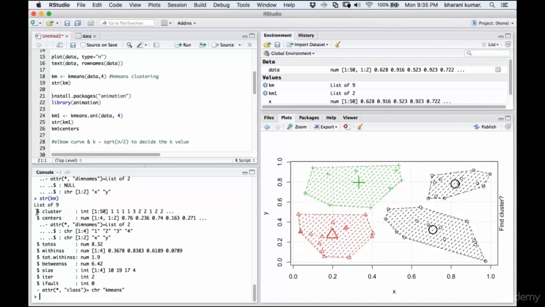The first part here is $cluster. So if you want to look at all the values of this $cluster, all you need to do is do a KM $cluster.